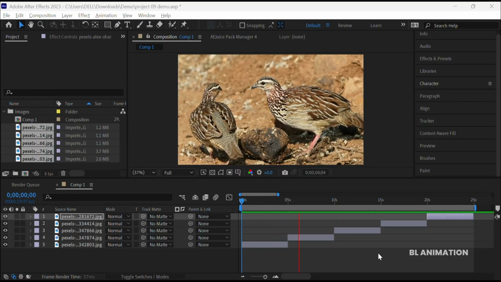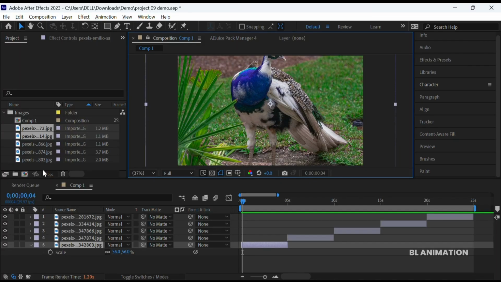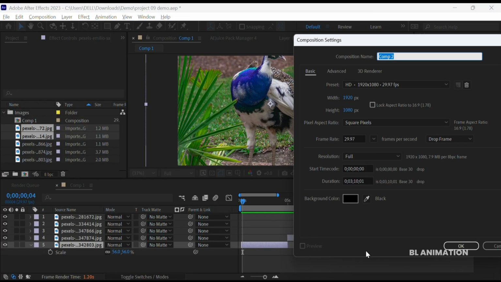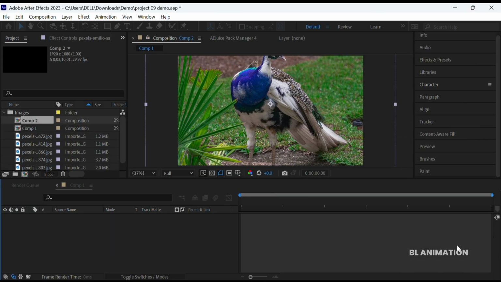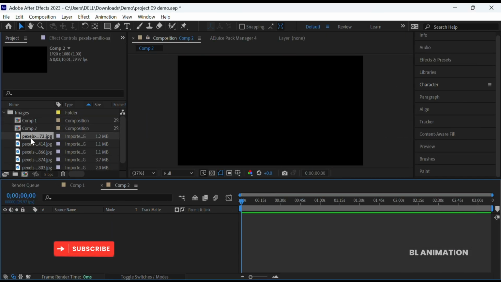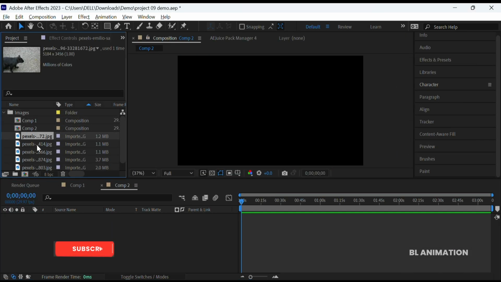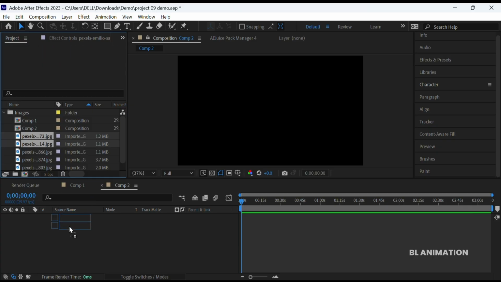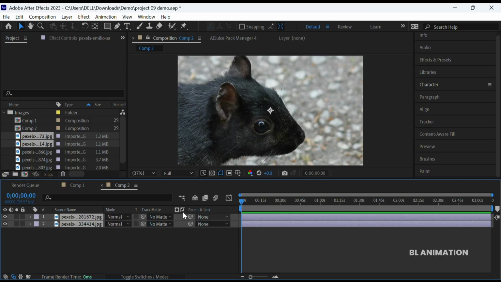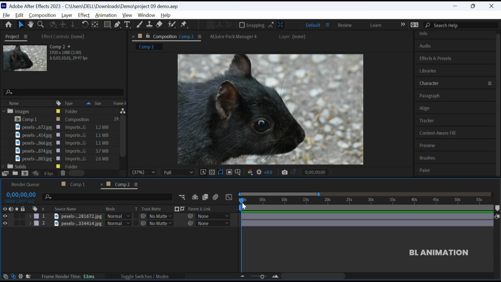So, it won't be good if we end this video like this. So, let's see how to make 2 basic transitions. For the first transition, I am going to create a composition. In this composition, I am going to import and animate only 2 images. After importing the 2 images, I am going to do the same scale animation.